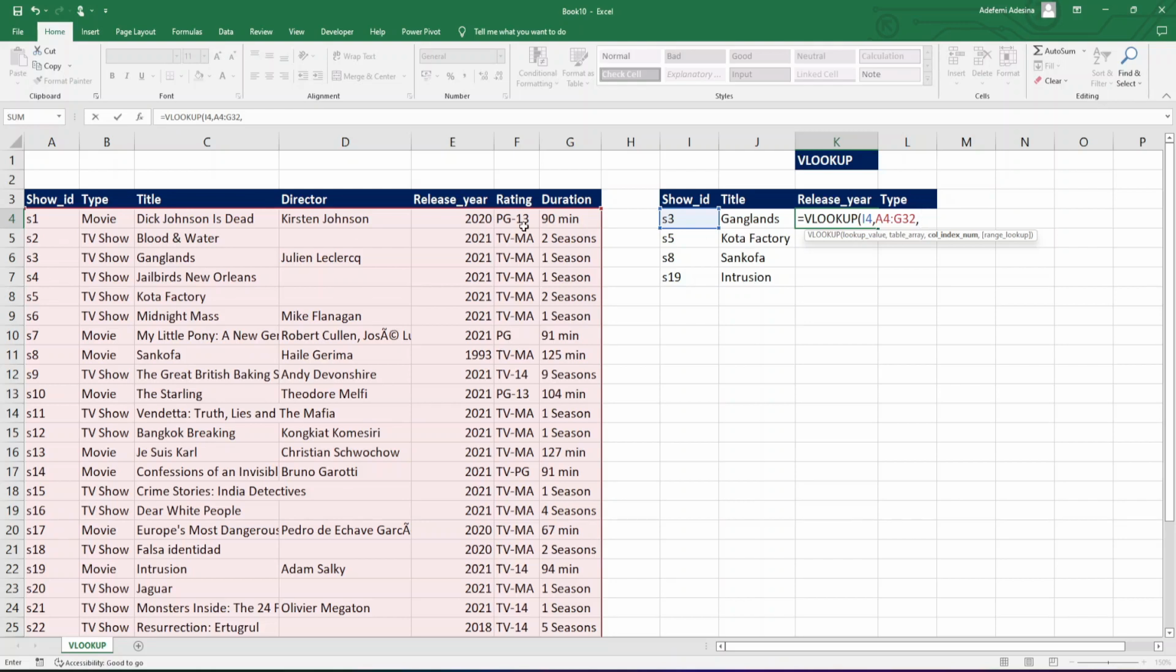Now for the release year, where does it fall? The release year falls in 1, 2, 3, 4, 5. That's the value we want to return here. So I'll put in my 5, and then I'll put in my comma. Here it gives you a list: either true, for an approximate match, or false, for an exact match. So I'll put in a 0 here, then I'll close the function, and hit enter.